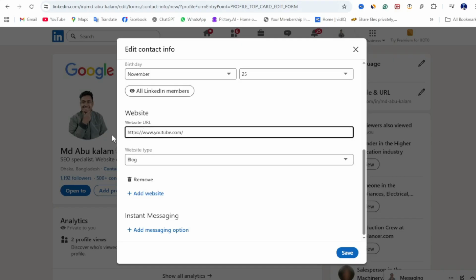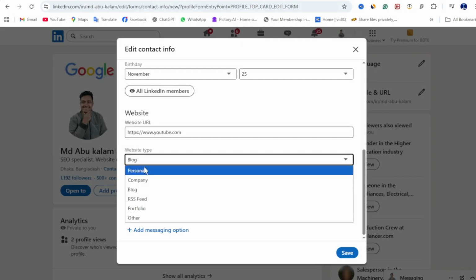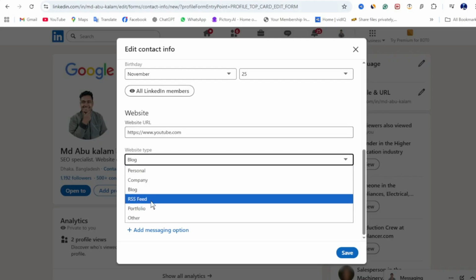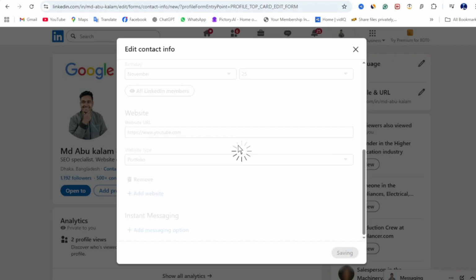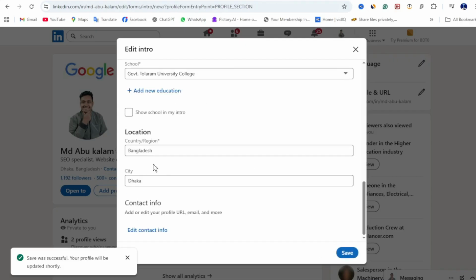For example purposes, I add a YouTube link. Example of this is my website address. Now select website type. So personal, company, blog, RSS feed, portfolio, anything you can select. Now click on save. That's it. It's automatically saved on my profile.